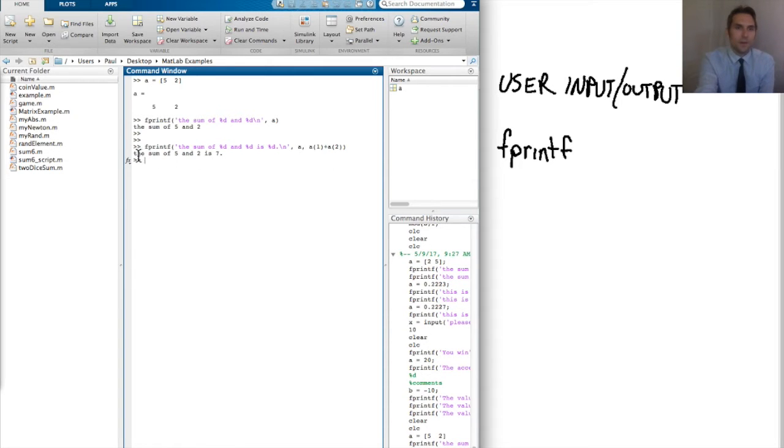We've got this, a message to the user. The sum of 5 and 2 is 7. I didn't even have to type any numbers there, right? It did it all based on what was stored in the workspace.